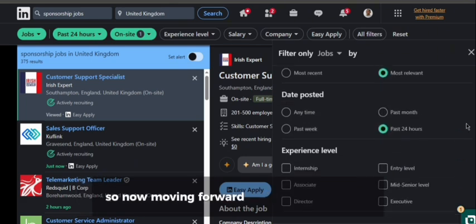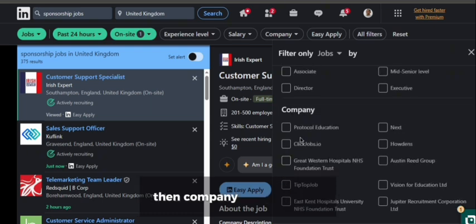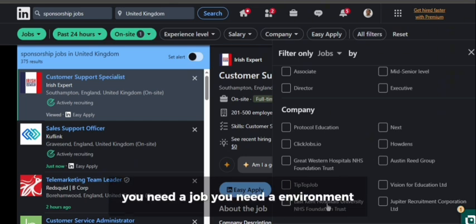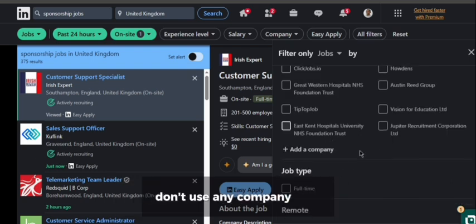So now moving forward, I've selected this one. Then experience needed. What did I say? I said leave it. Don't go for that. Then company as well. For example, if you are in the UK and you are in Kent, East Kent, you can just choose this one. You need a job within that environment. But if you don't have any particular region or state in any country you're applying to, I advise you to leave this company filter. Don't choose any company here.